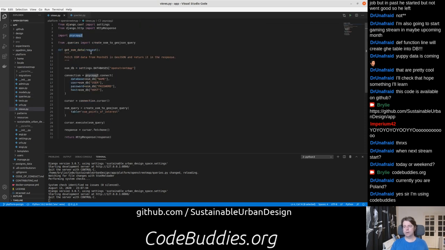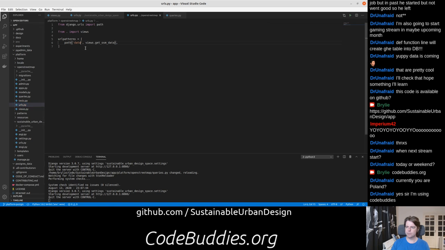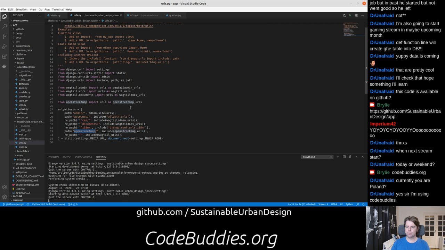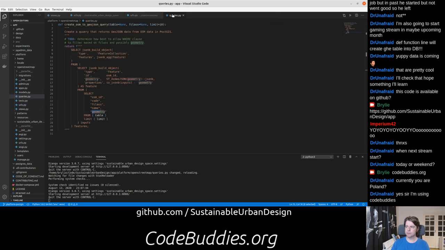We then create a view in Django and map it to a URL in our project. So we have an OpenStreetMap project, the prefix of all the OpenStreetMap URLs, and OpenStreetMap is a new project I mentioned we created. And OpenStreetMap slash data will invoke this get OSM data. Currently, it's not taking any arguments, but I'll have to figure out how to allow parameterized queries, particularly those that are filtering based on feature class and whatnot.